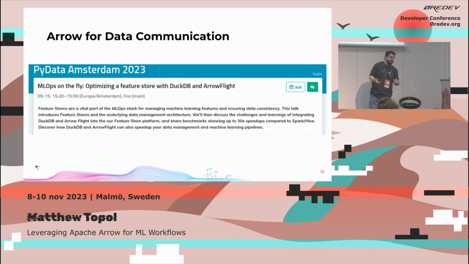And so one example is a talk that was given at PyData Amsterdam. By using DuckDB and Arrow Flight for the communication, Arrow Flight is a framework for building an RPC communication protocol designed around streams of Arrow formatted data. And by using DuckDB, which has zero-copy interactions with Arrow via CAPI, and Arrow Flight, they were able to get 30x speedups compared to a traditional Spark and Hive data structure and analytical infrastructure.